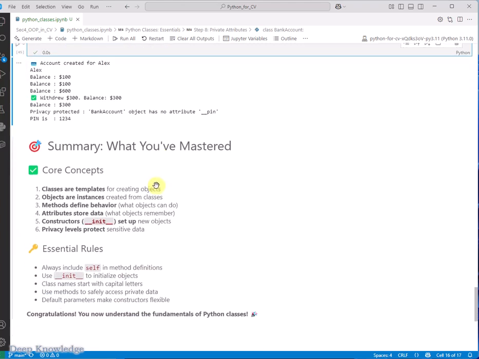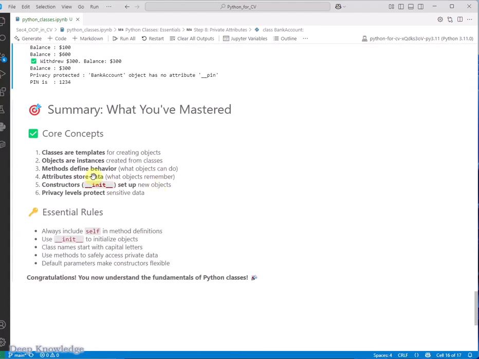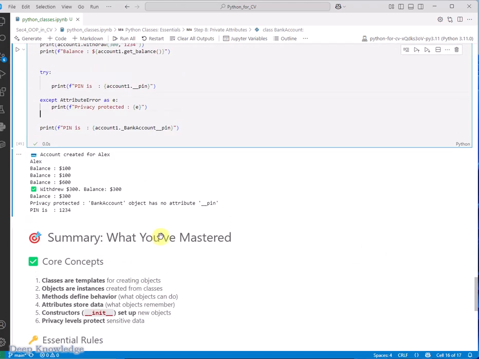So the summary here: we have created a class, we have created object instances, methods, and what the methods and what the attributes are, and we also saw how to create a constructor in it, and also the privacy level, which is somehow there's no privacy, but this is Python. And the essential rules here: try to always use self in a function definition.